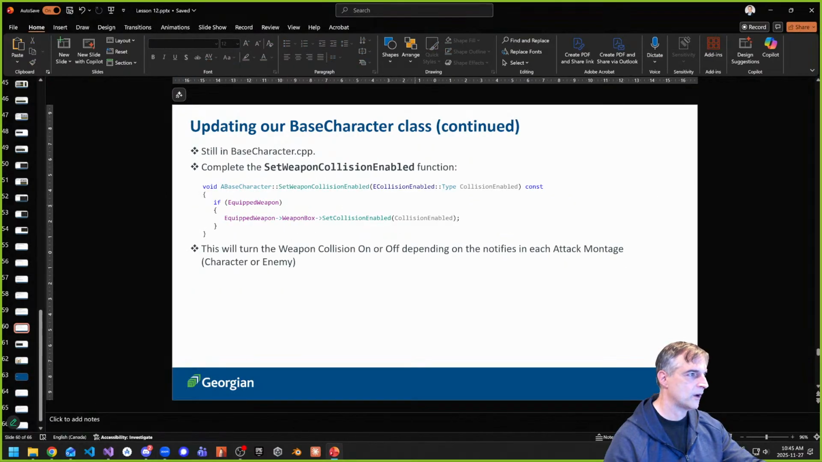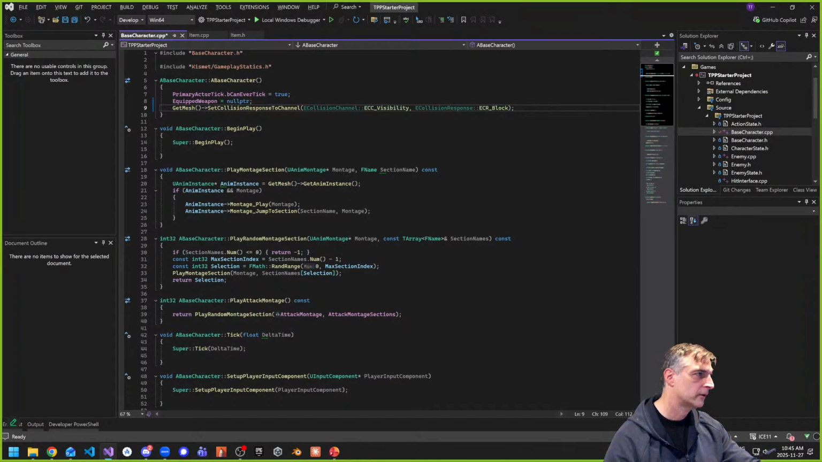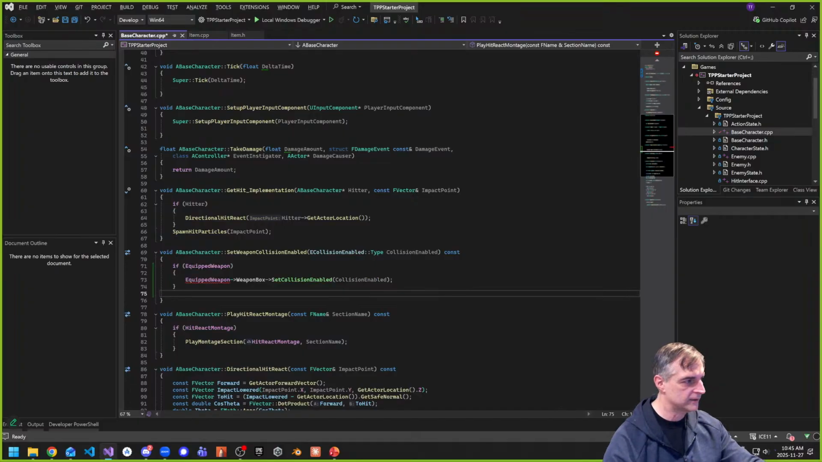Okay, but that's where it works. Next, in the base character, we want to finally complete the set weapon collision enabled function. So here, this part is what we need to do. Remember, we left it empty in the base character. Here, we're finally defining what that does.